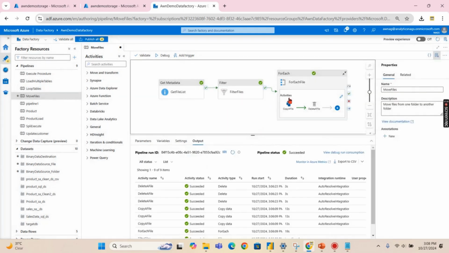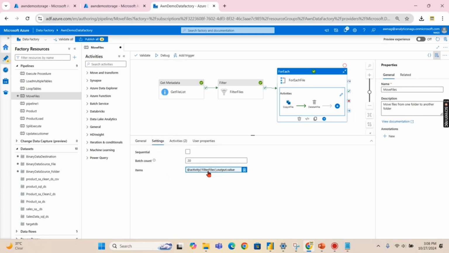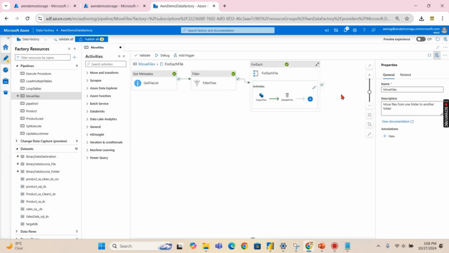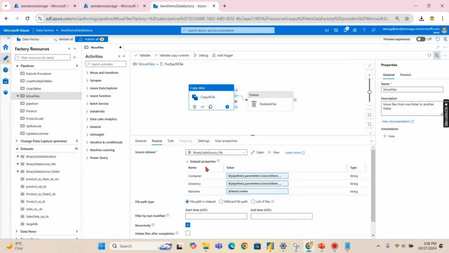Then finally the for each loop. For the records we get from the previous step, for each item, the output.value of the filter files activity will be passed here. Then inside this there are 2 activities in the for each. As usual, we have a copy file. It takes the source dataset, and you see the source location and directory as the input, and the name of the file. The name of the file will be iterated, that is why you have item.name.